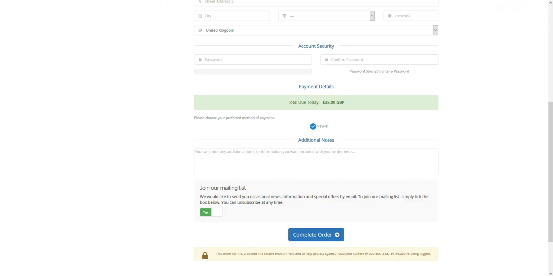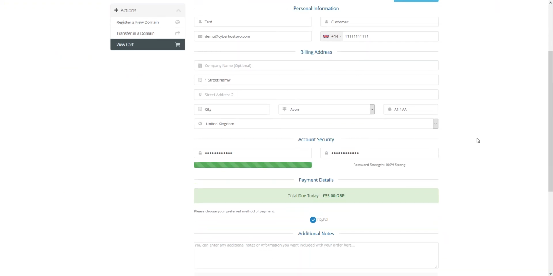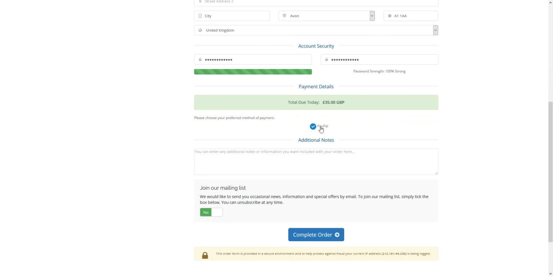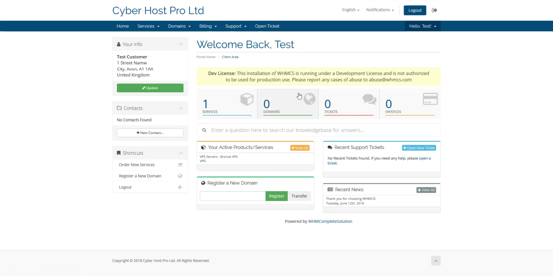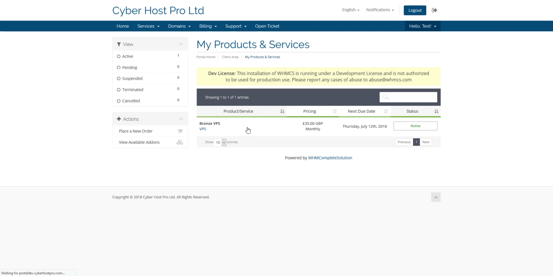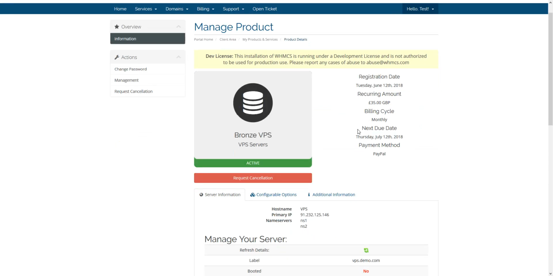Okay, so I've made some fake information here and chose that I want to pay by PayPal, and then I'll click complete order. So in your client area, if they go to one of their services, you can see the product, and if you open it, it does show the new VPS.